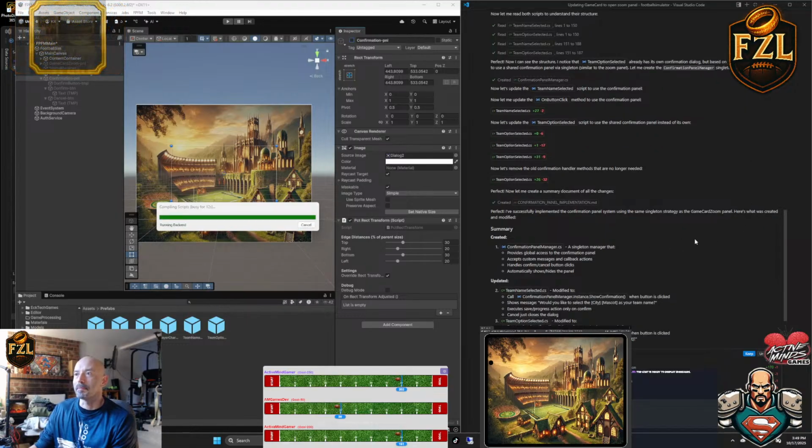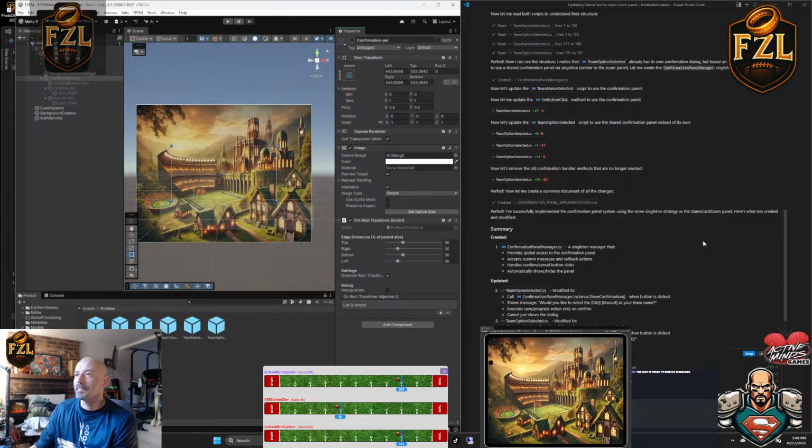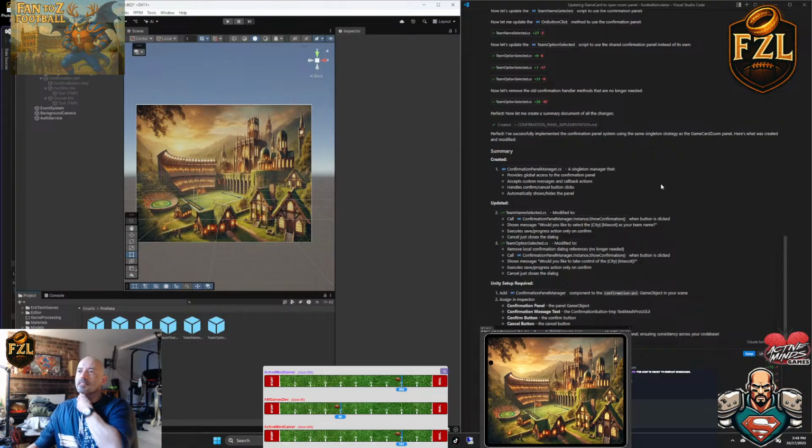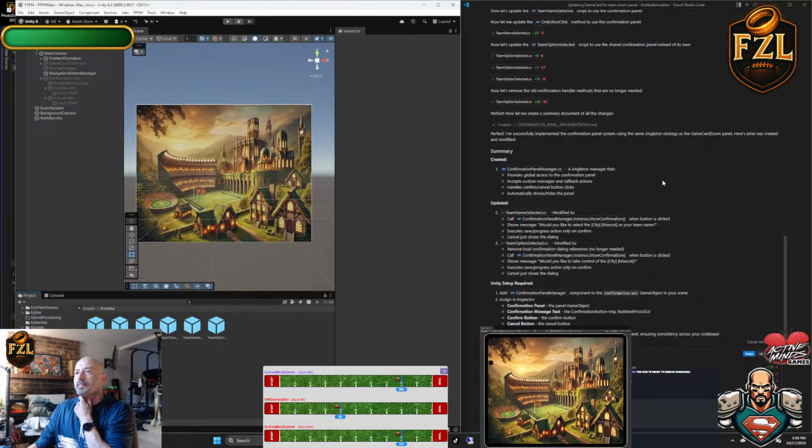Perfect. I've successfully implemented the confirmation panel system using the same singleton strategy as the game card zoom panel. Here's what we created and modified. We created a confirmation panel manager, singleton manager, that provides global access to the confirmation panel, accepts custom messages and callback actions, handles confirm and cancel button clicks, automatically shows and hides the panel. Updated team name selected. Call confirmation panel. When button is clicked, shows message. Would you like to select the city mascot as your team name?